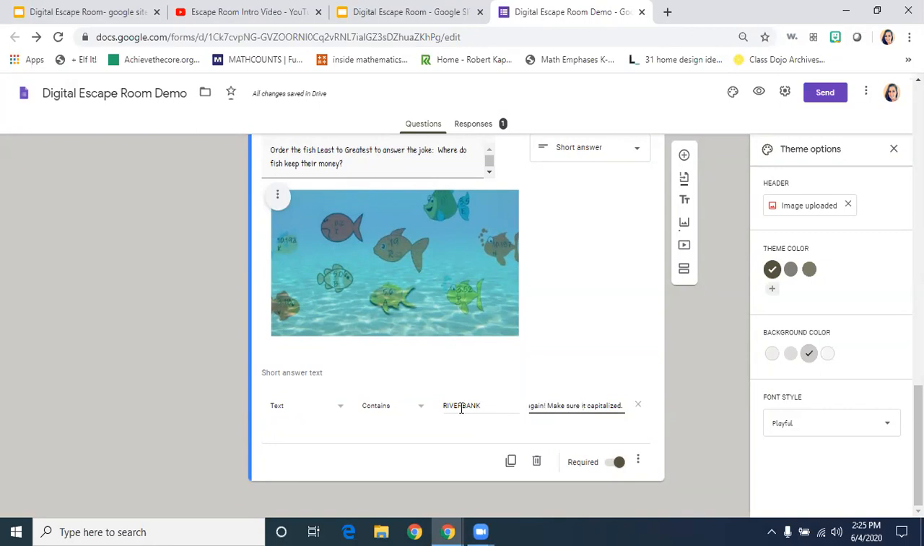I just do all caps because, I mean, you could do all lowercase too. You could say, make sure it's all lowercase. I just think sometimes it's easier to make it all capitalized. So I find it easier for students to do. If you think it's easier for students to do all lowercase, you can also put here, make sure it's all lowercase. It's totally up to you.